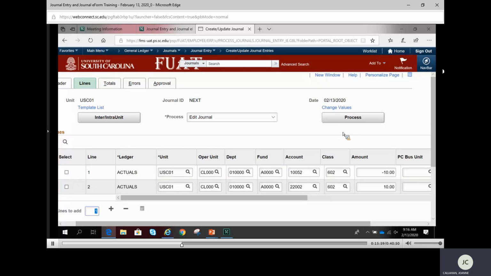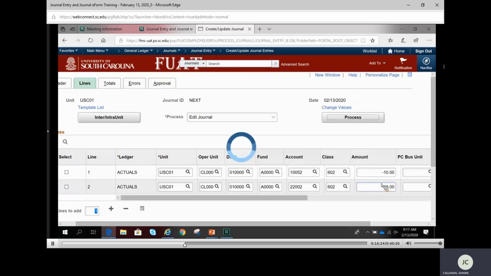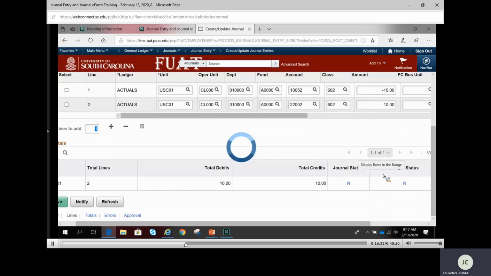Once you have all your chartfields entered, be sure Edit Journal is highlighted in the process box and click the Process button. This may take a few seconds because it's editing your entire journal entry. If you notice, before we started, the journal status and the budget status were N. Once it finishes spinning and editing your JE, it should change those to V for valid if everything is correct.